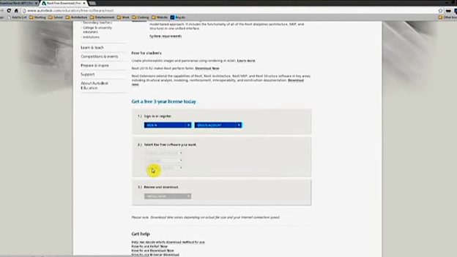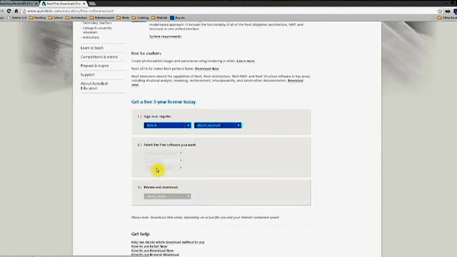The downloads and installation may take anywhere from a few minutes to a few hours depending on your computer's speed. So once you have Revit installed, go ahead and open it up and we'll continue on with the tutorial.